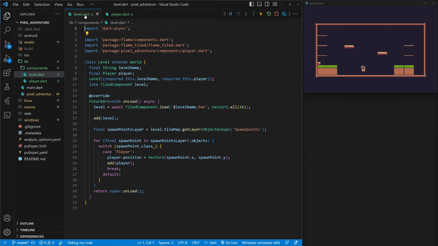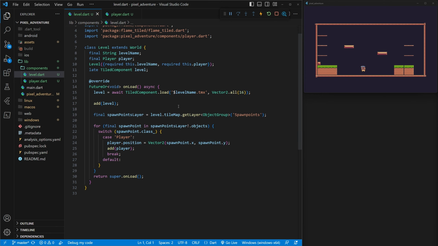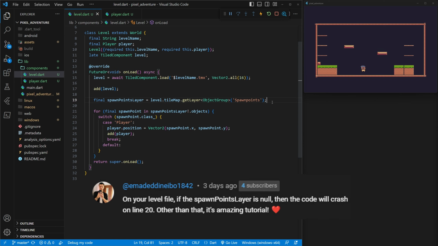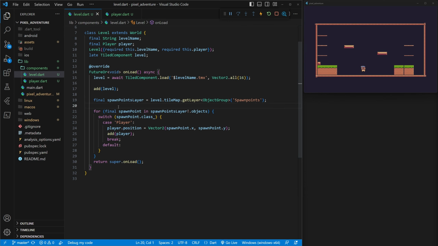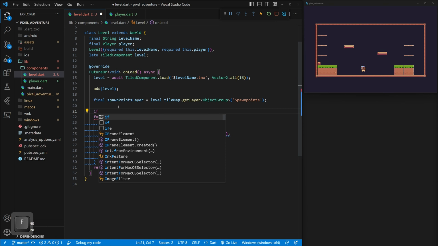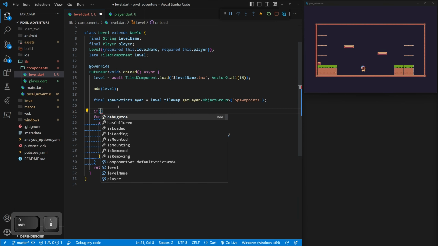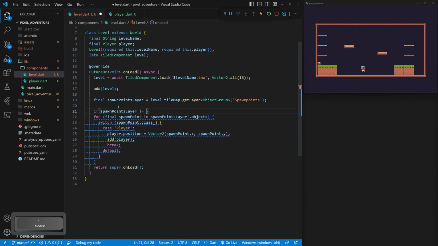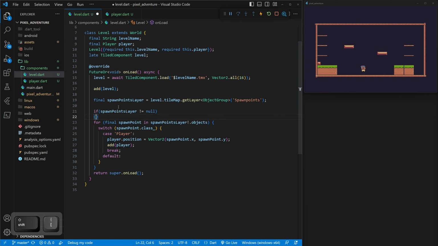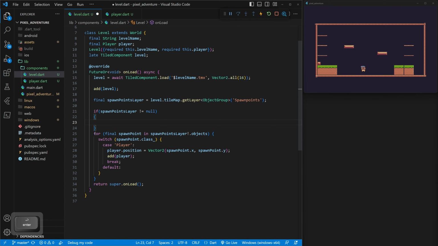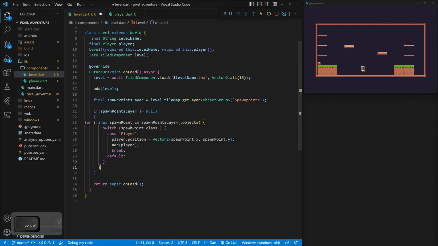So we need to go to our level.dart file, and we need to bring in those collisions. And I want to quickly shout out a fan that let me know that when we were doing our spawn points layer, if we don't have a layer called spawn points layer, it's actually going to crash our game. So to fix that, we need to do a null check, and we can do that by doing if spawn points layer is not equal to null, then we want to run this code right here. So we can copy this and paste it in there.